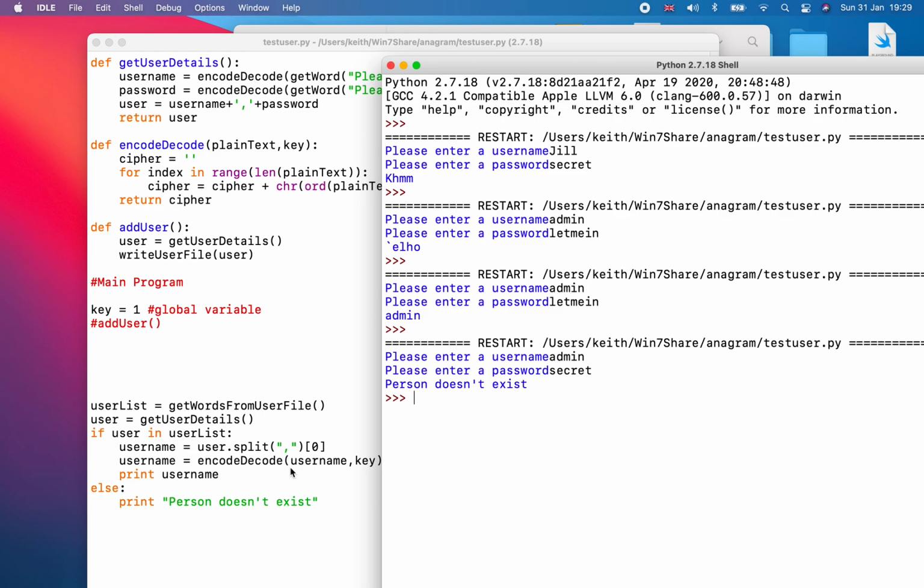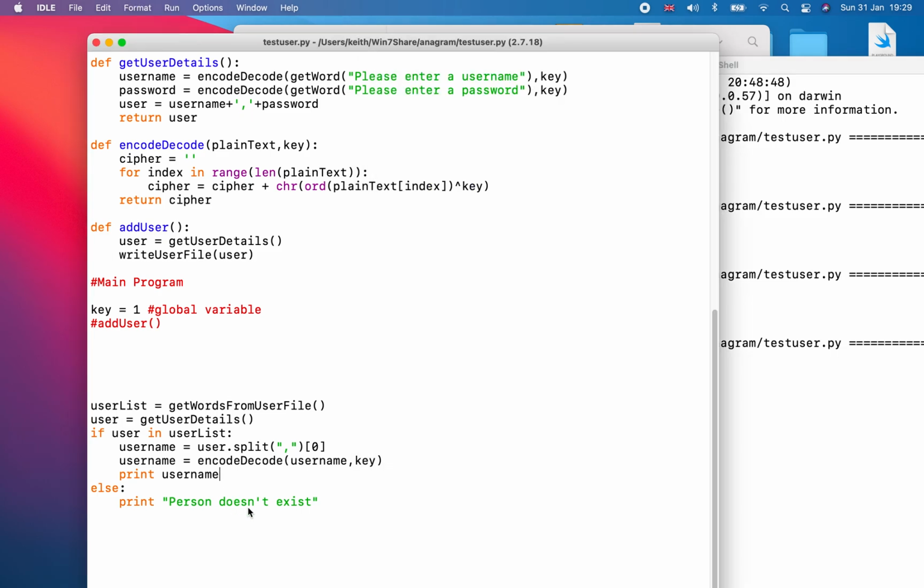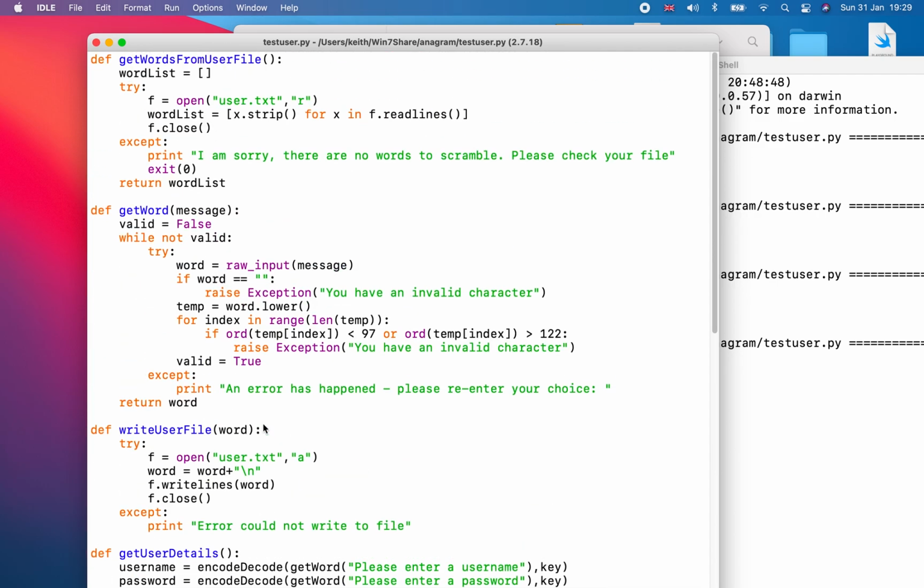details from the file. And all we'd really need to do now is, instead of printing the username to the screen, we just need to return username to the calling function. So we'll take a look at that and we'll start building our main program in the next video.